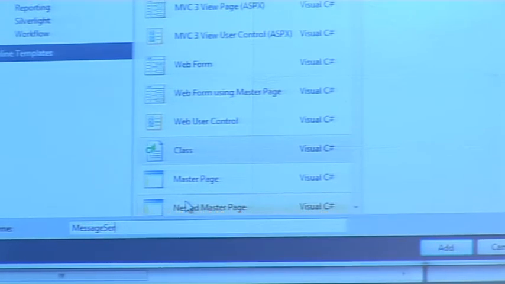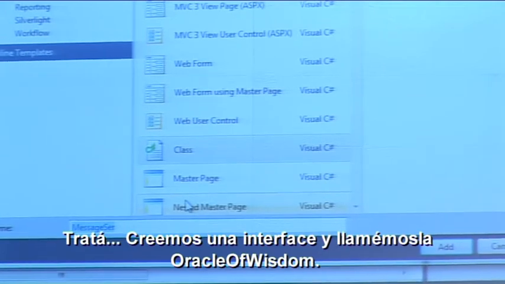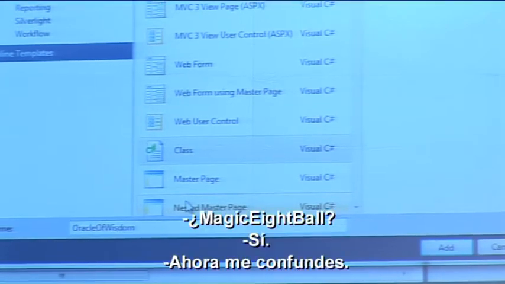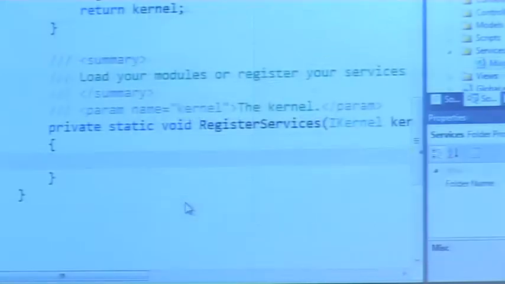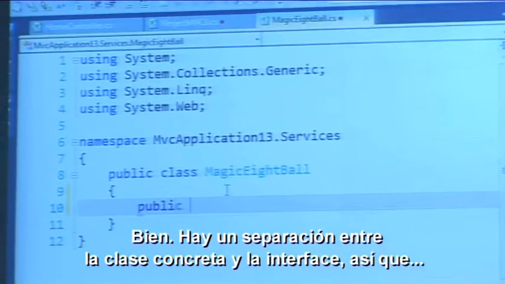I didn't understand it. So let's create an interface, and let's call it IOracleOfWisdom. OK, I was just going to extract the interface. So I'm just going to call this OracleOfWisdom. Oh, then call it Magic 8 Ball. Magic 8 Ball? Yeah. You're confusing me now. Well, all right. Remember, there's a separation between the concrete class and the interface.